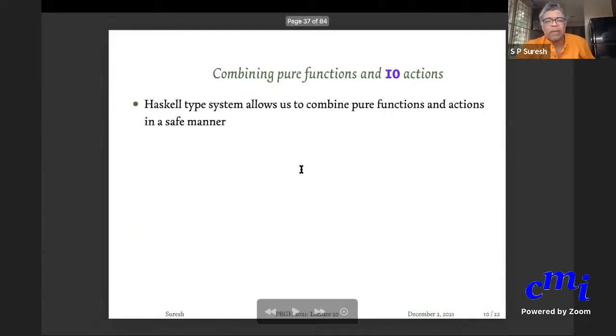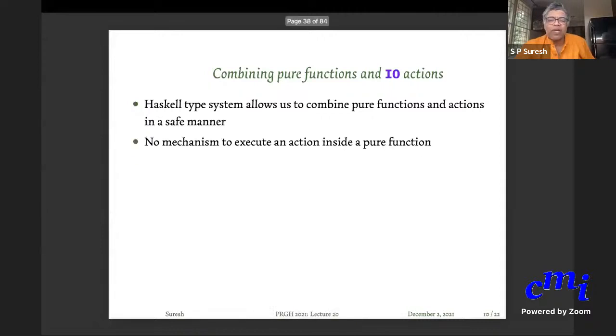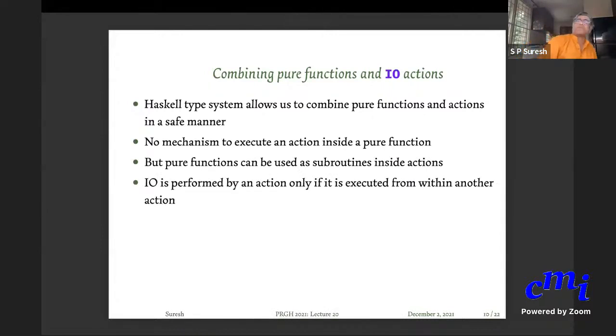Okay. Final abstract slide here. The Haskell type system allows us to combine pure functions and actions in a safe manner. Safe being that if you embed an IO action inside a larger thing, the larger thing should also be called an IO action. The type should indicate that. Otherwise, the type checking in Haskell will fail. That way, Haskell clearly separates pure functions from actions.